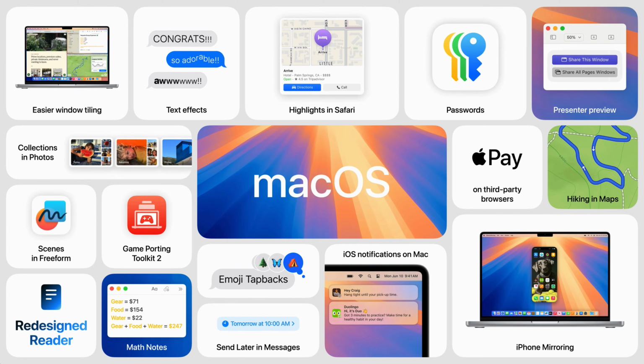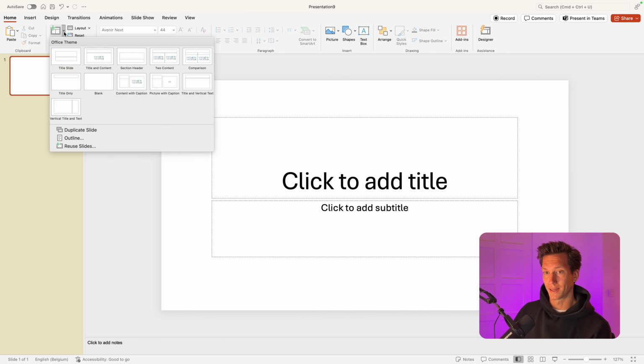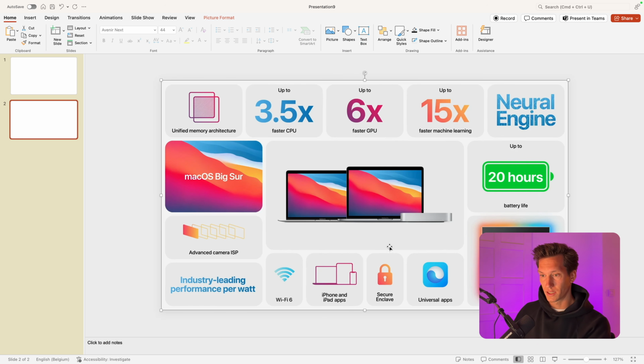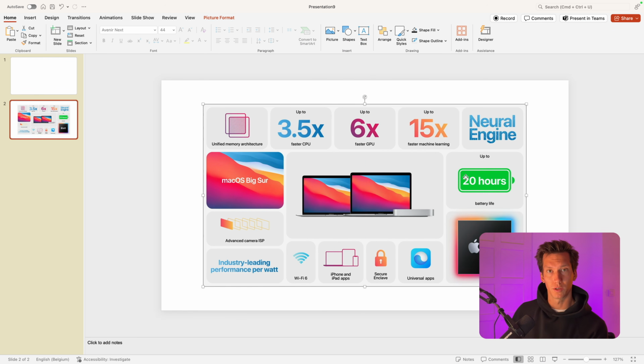So what we'll do in this tutorial is we'll break everything down and we'll start all the way from scratch and see if we can recreate it in PowerPoint. So let's jump into PowerPoint. What I'm going to do is I'm going to add a new blank slide. And I'll paste up the image that we have. So this is the screenshot of the slide that we will recreate.